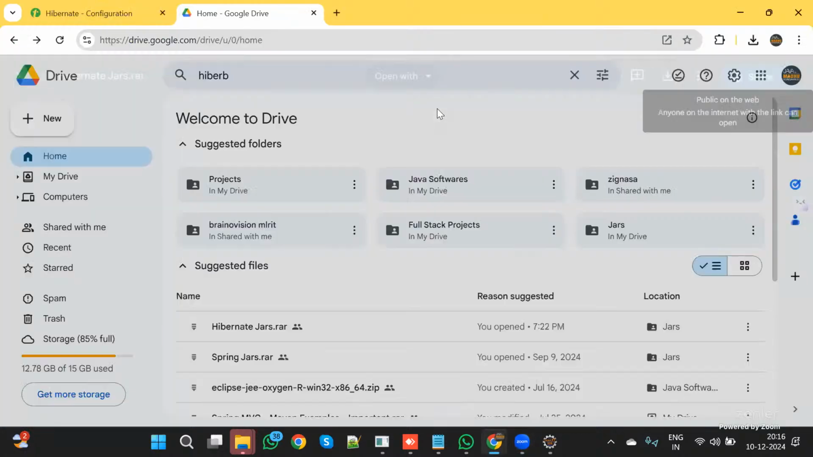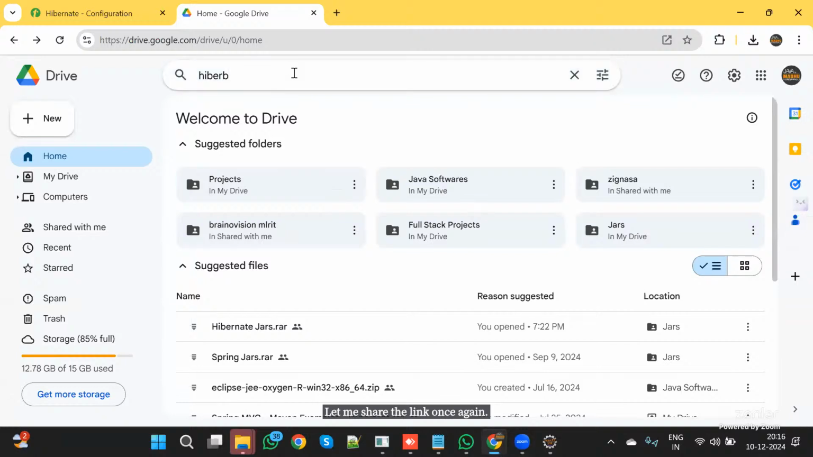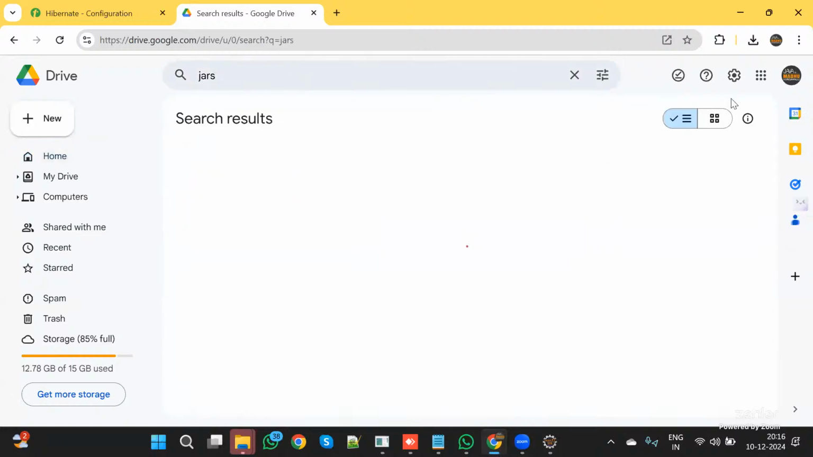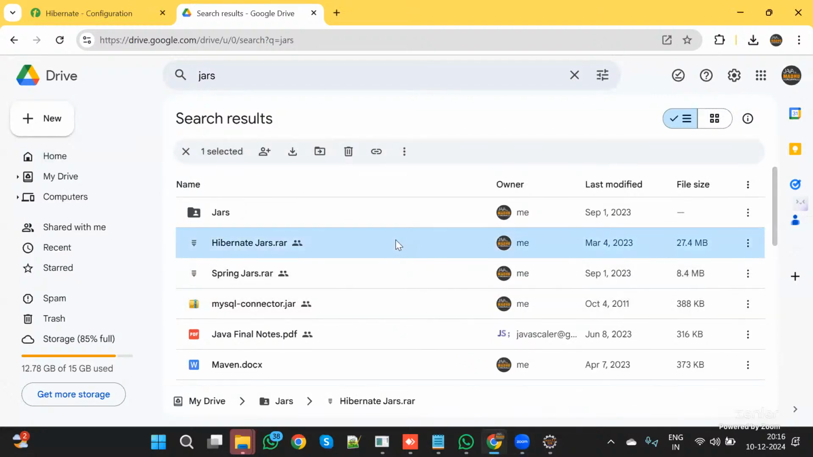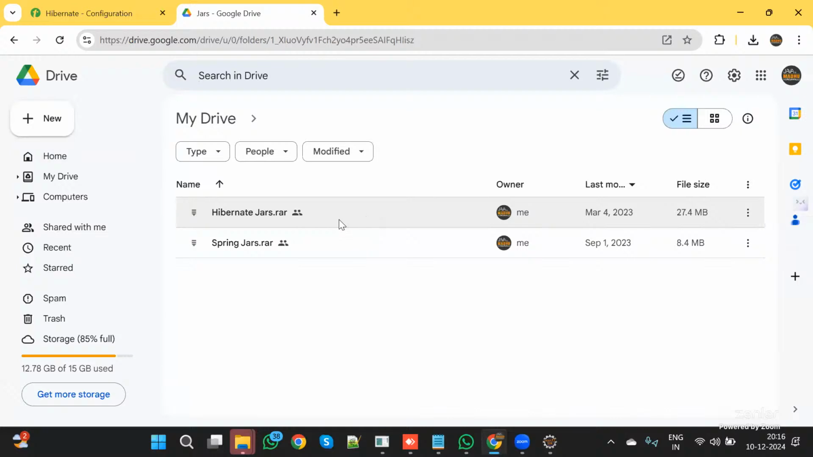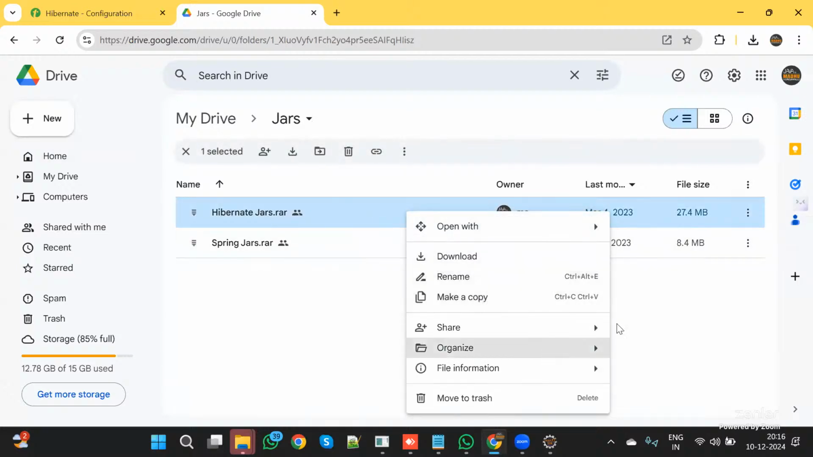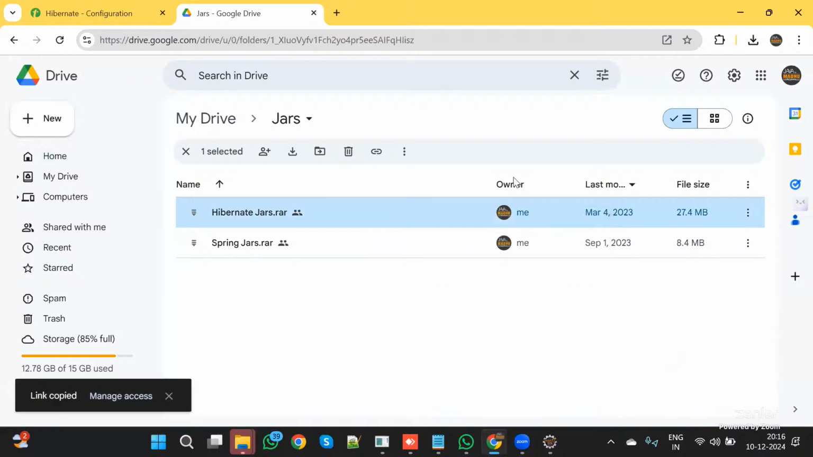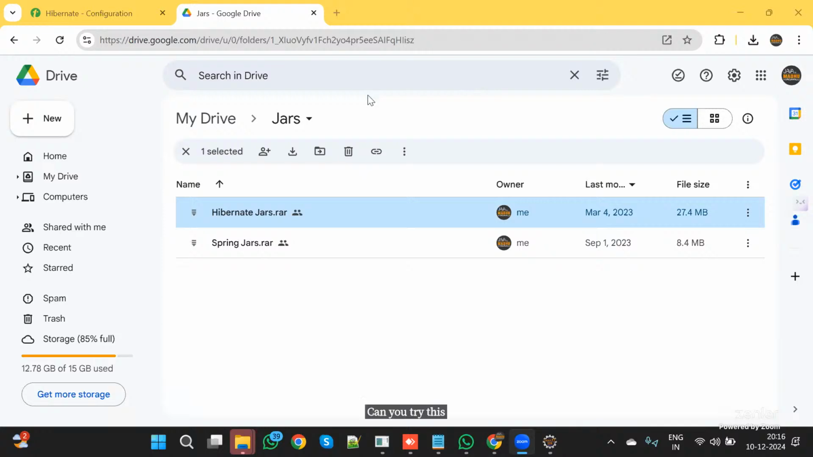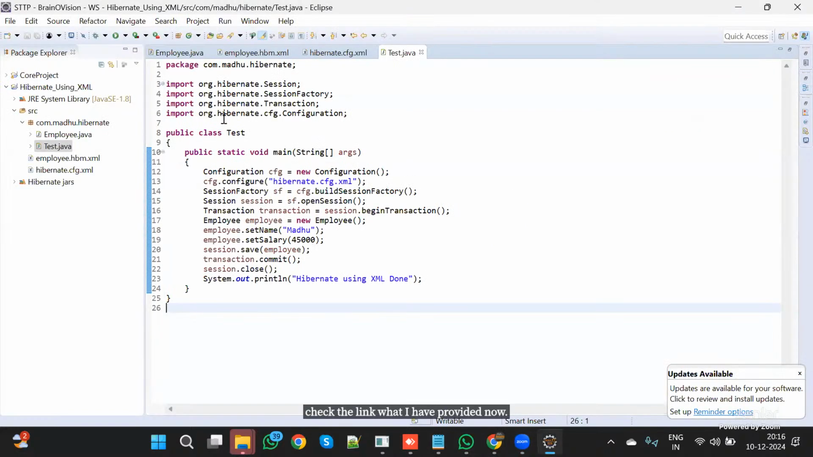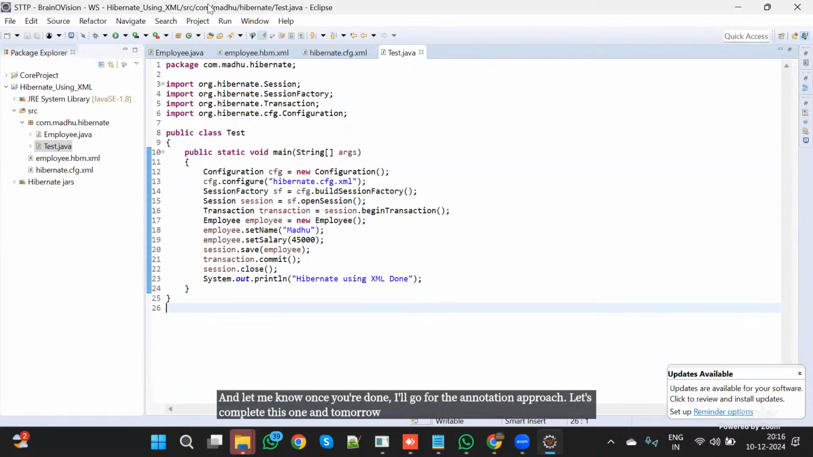Let me share the link once again. I'm sharing another link. Can you please check the link? Can you try this link, everyone? The previous link is not working, you said, right? Check the link which I have provided now, and let me know once you are done. I'll go for the annotation approach. Let's complete this one, and tomorrow we'll discuss the concept of Spring Framework.